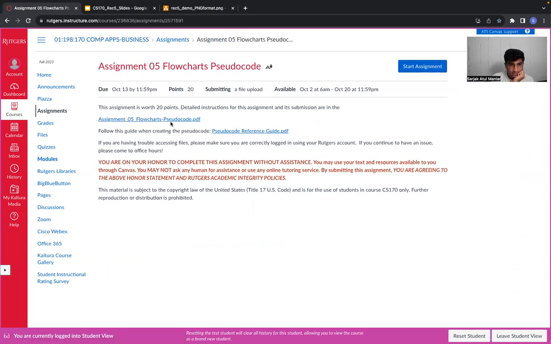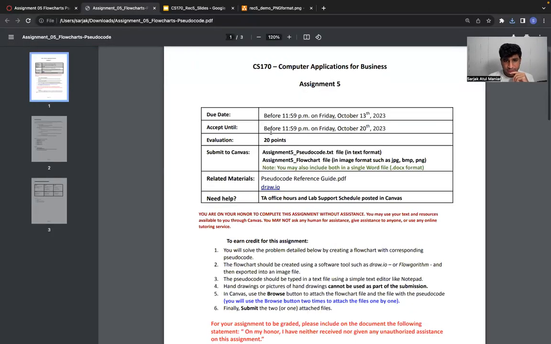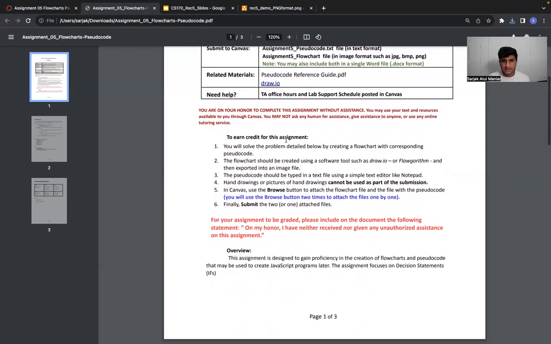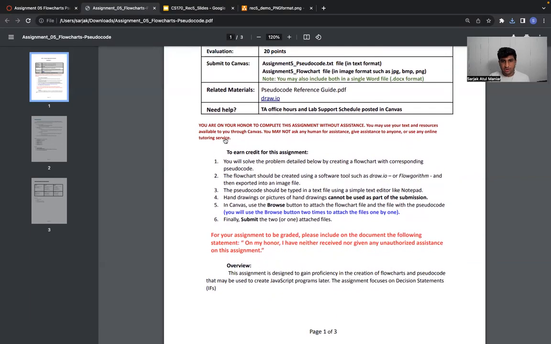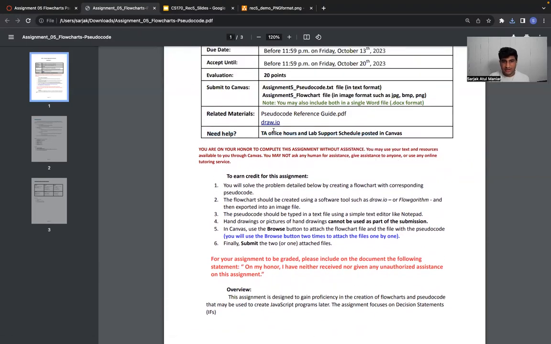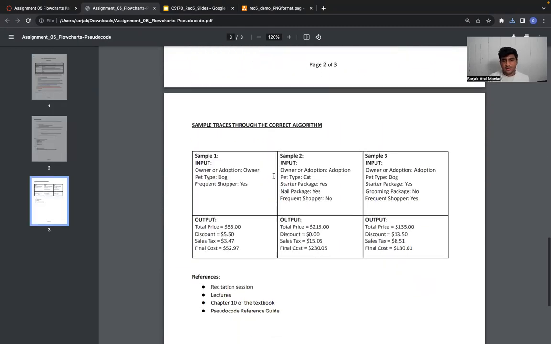It would be available October 2. So the due date for this is Friday, October 13th. So in the resources, I will obviously upload this reference guide, and on my slides, you have this website, draw.io. And obviously, if you need any kind of help, you can connect to my TA office hours or lab support hours. And yeah, this is the assignment.